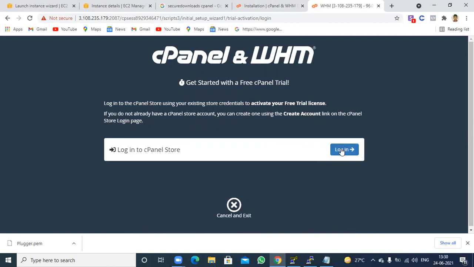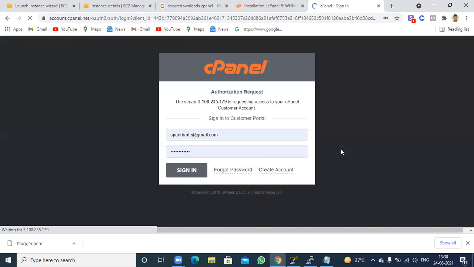If you have a login for the cPanel store, directly you can click on login. Otherwise, if you do not have an account of the cPanel store, here it is showing create an account. So especially for those who do not have an account of the cPanel, you need to click on create an account and you can log in. I'm going to the login directly, because I already have an account.